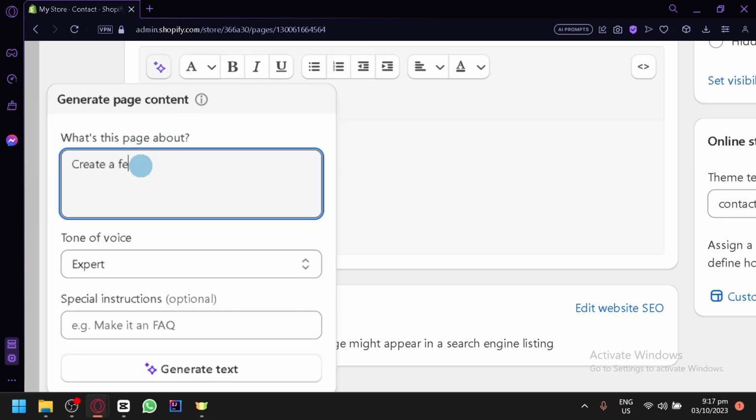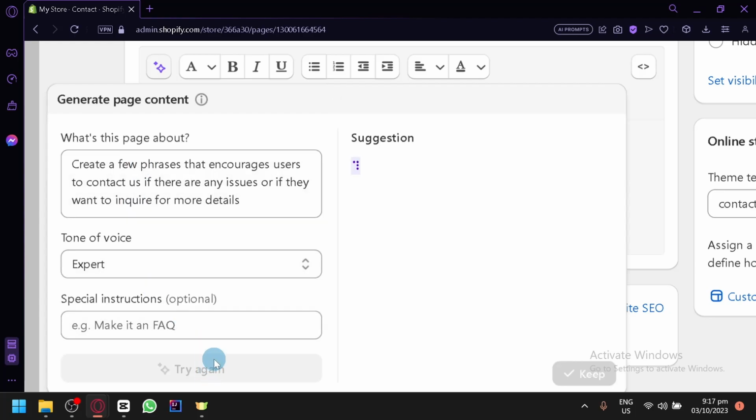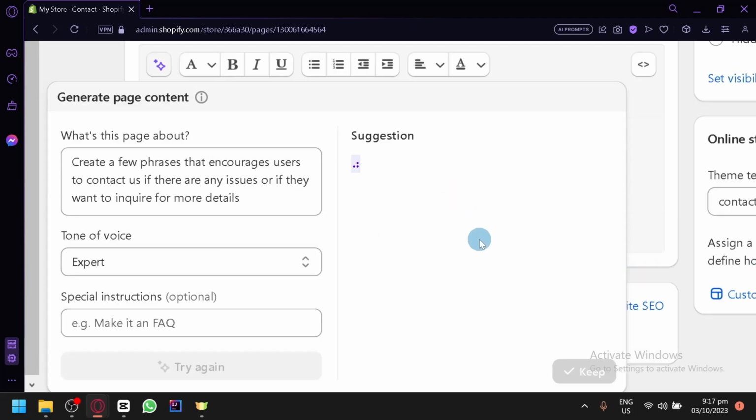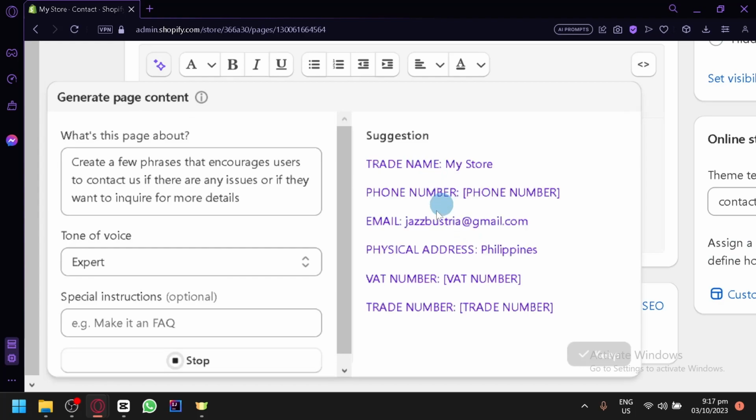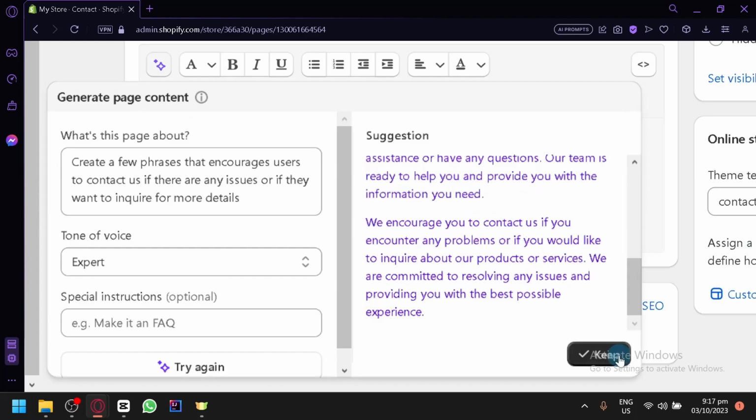Create a few phrases that encourage users to contact us if there are any issues or if they want to inquire for more details. Then click on generate. Then the AI will generate our content for us so that we could have a content or a description for our contact page. And as you can see, this is our output over here.